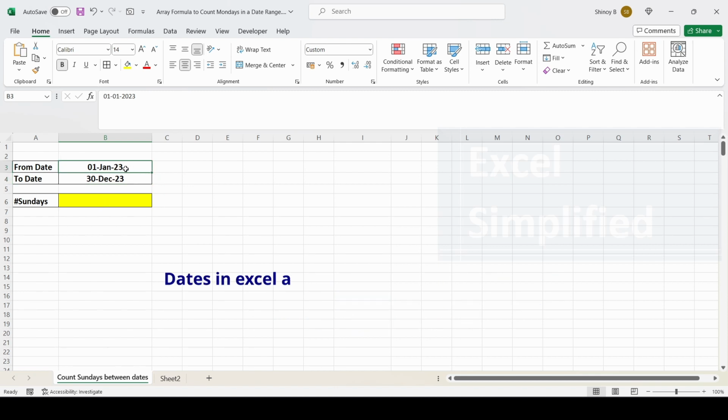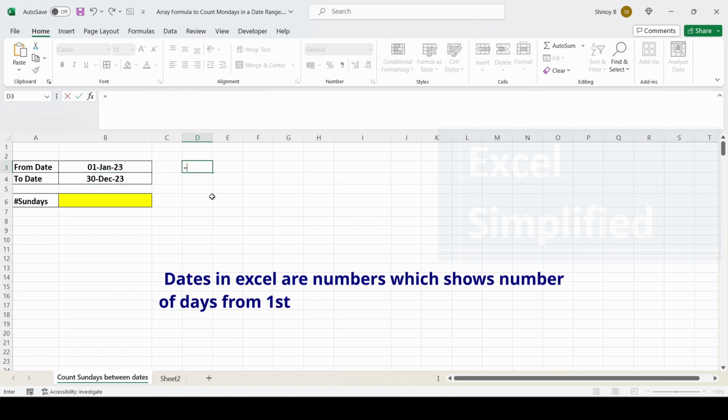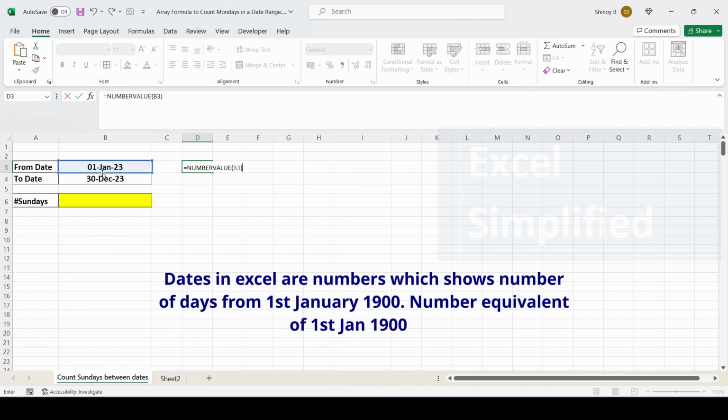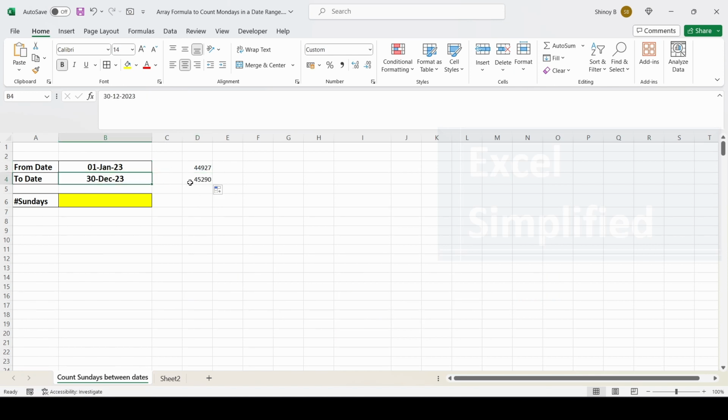First of all, you should understand that the dates in Excel are just numbers. If I use the NUMBERVALUE function to convert a date to a number, the number equivalent to 1st January is 44927. If I copy this, 30th December is represented by 45290. Then first I will use a SEQUENCE function.